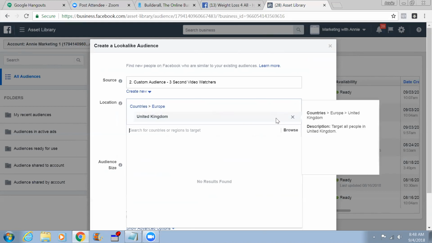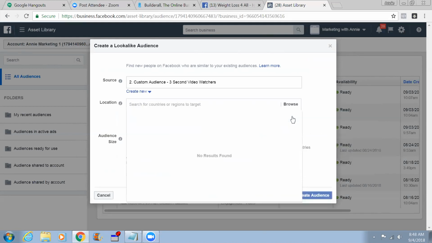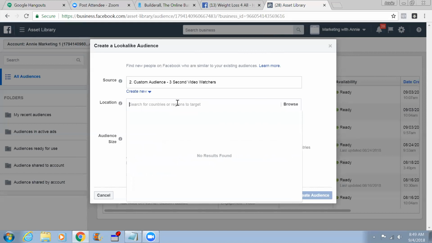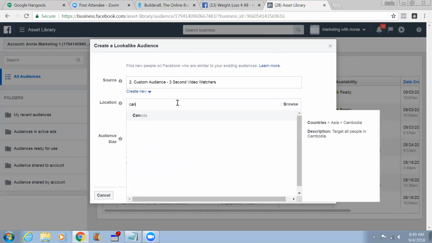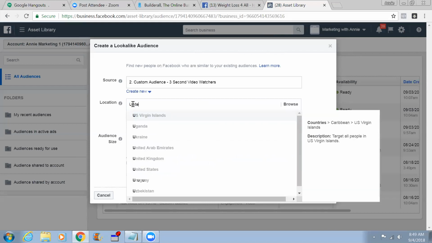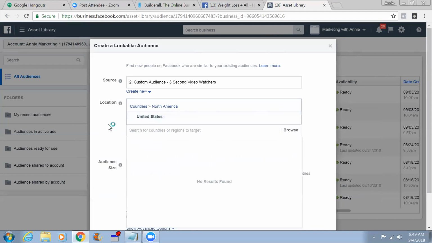So this is what you can do with this. For now, what we are going to do is create a lookalike audience for which country. So let's say, let's use Canada only, or maybe just USA. Yeah, United States.